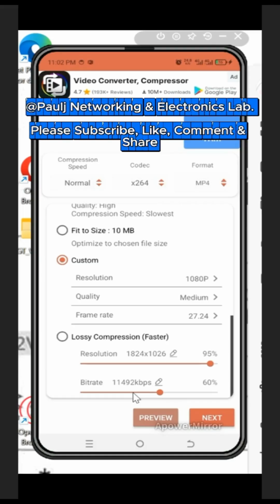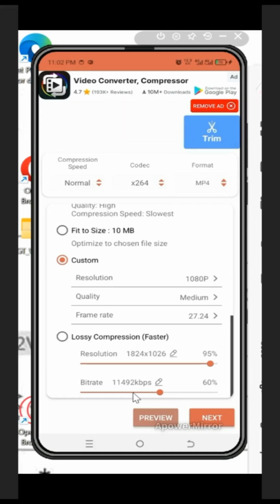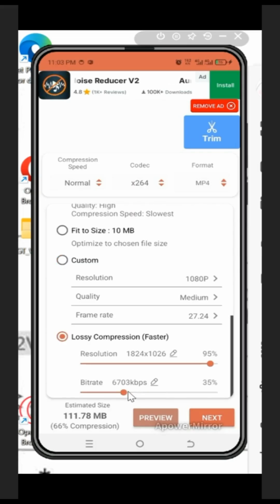So you can reduce it to as much as 35%, but for assured result I'll leave it around 37%. The more you reduce it, the more the video size will reduce. But if you over reduce it, just as I said, it will have a visible effect on the video quality. But from 35% upward, you won't notice any drop in the video quality. So let's do that.